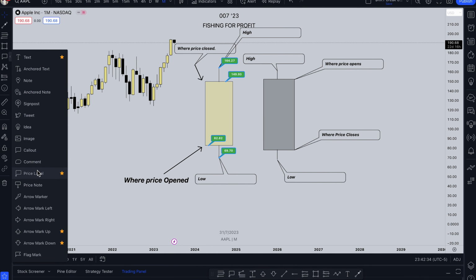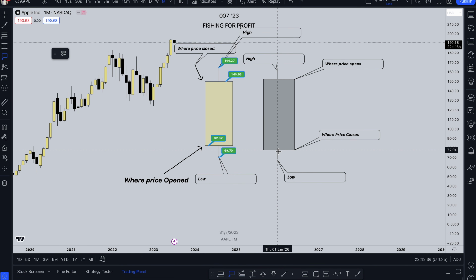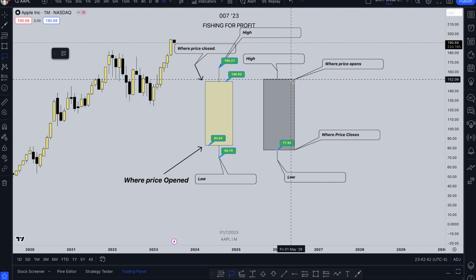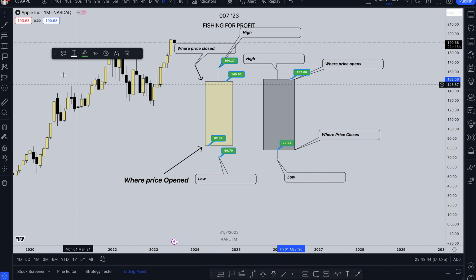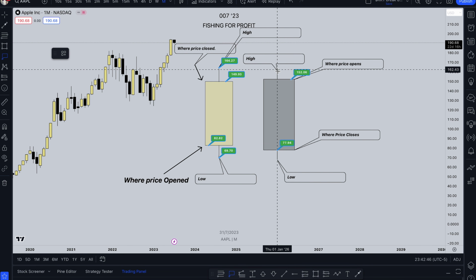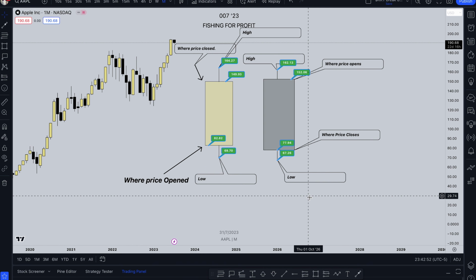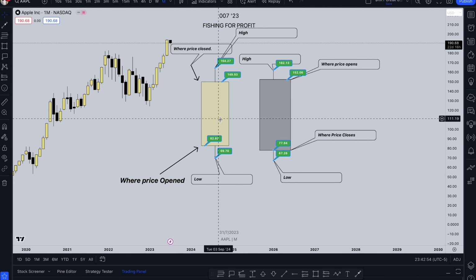So let's pull out our price label tool. We can see where price closed is 77.94. We see where price opened is 152.06. And we see our high at 162.13. And we see our low at 67.26. So this is basic anatomy of candles.